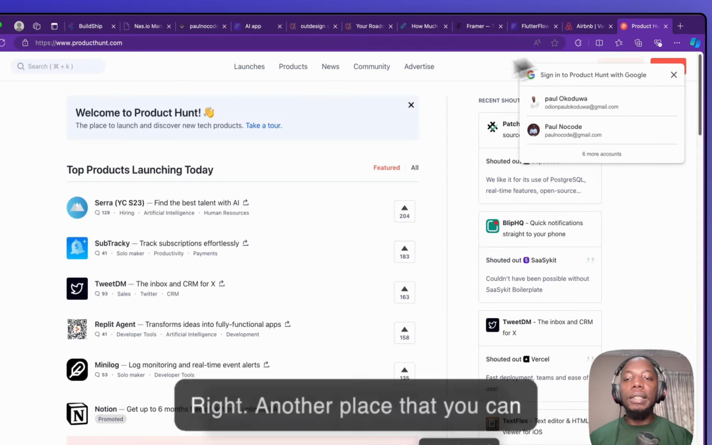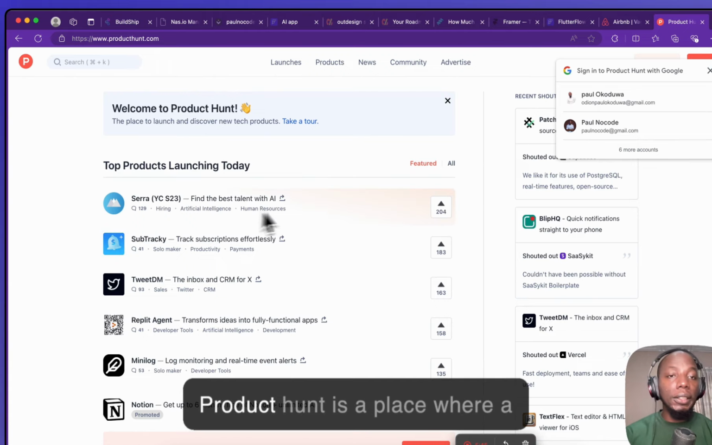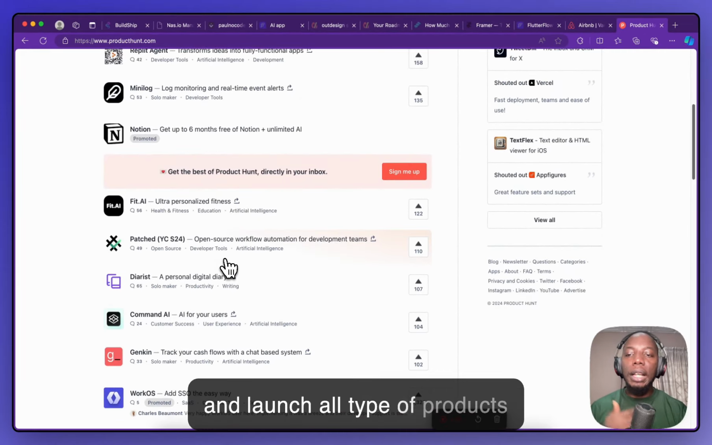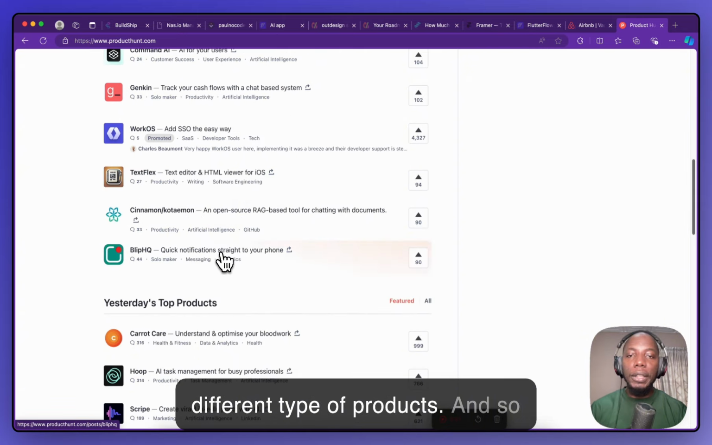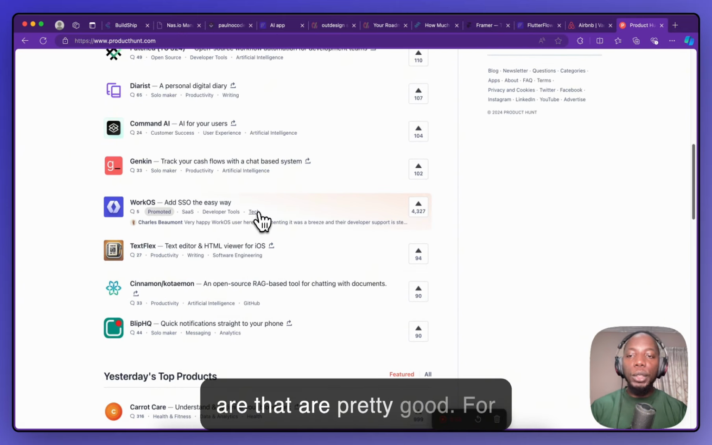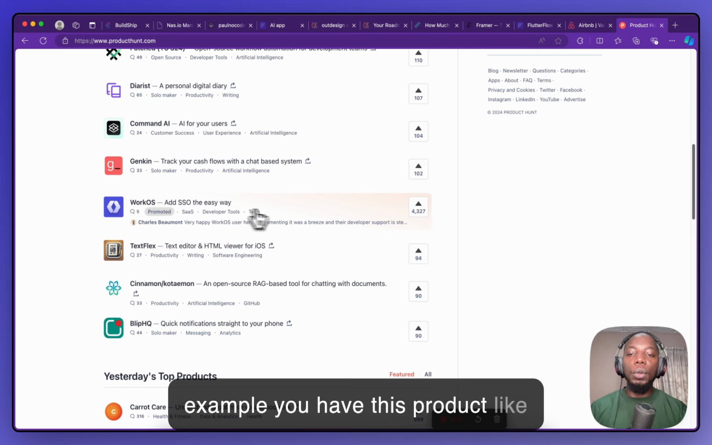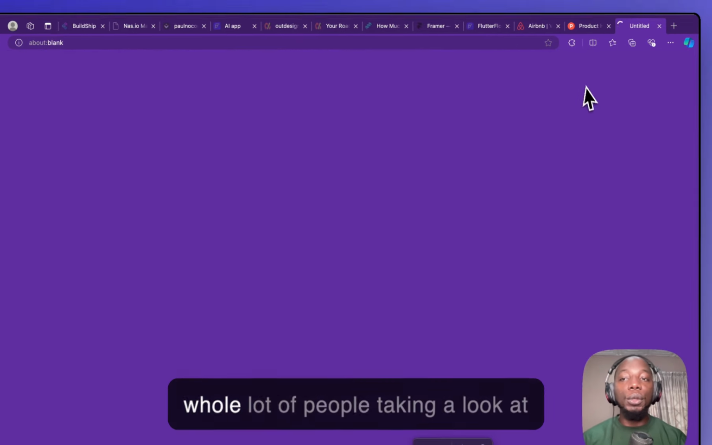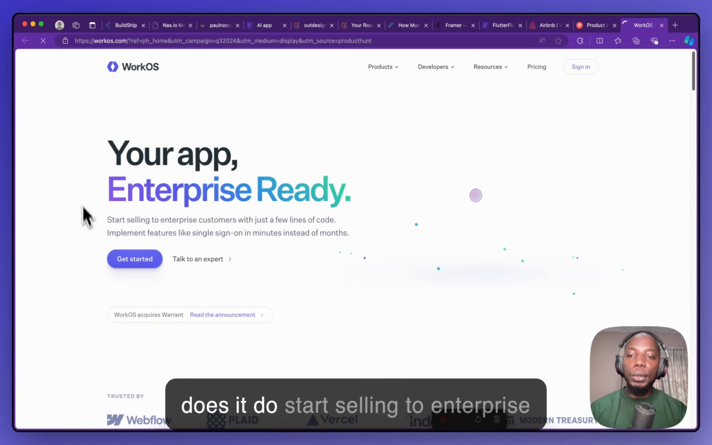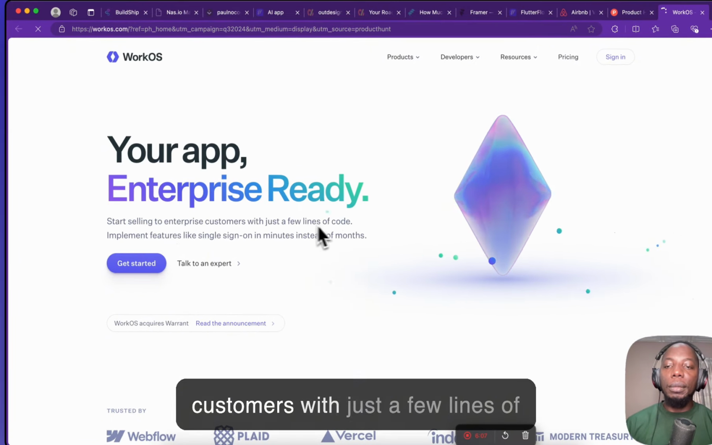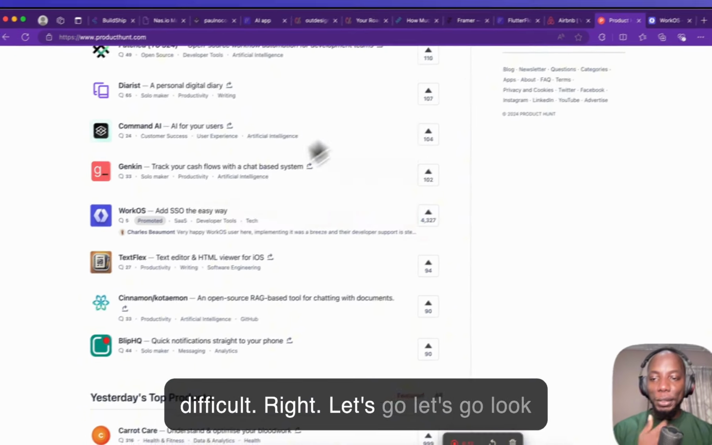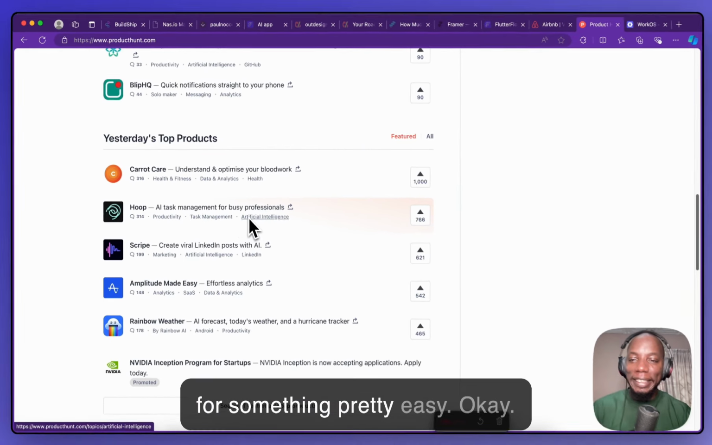Another place that you can steal product ideas is Product Hunt. Product Hunt is a place where a whole lot of people come around. They launch all different types of products. And so you want to look at products that are pretty good. For example, you have this product like WorkOS, it has a whole lot of people taking a look at it, right? And you're saying, oh, what does it do? Start selling to enterprise customers with just a few lines of code. Okay, this can be very difficult, right? Let's go look for something pretty easy.